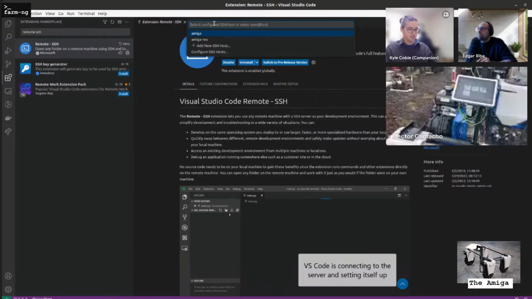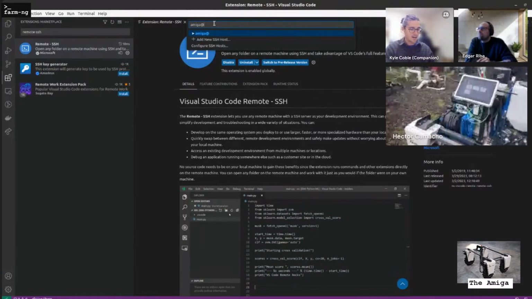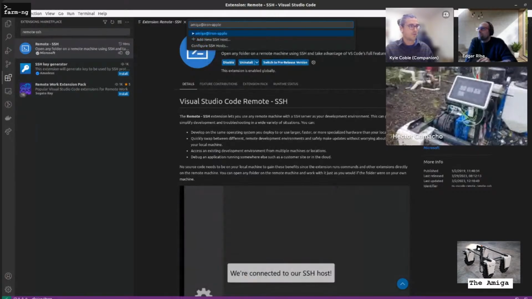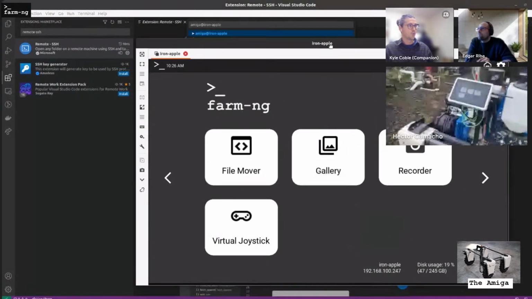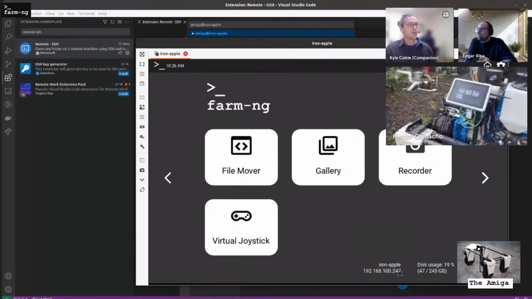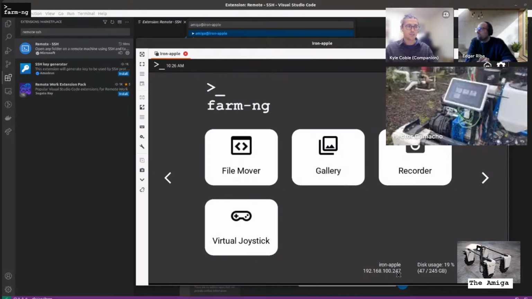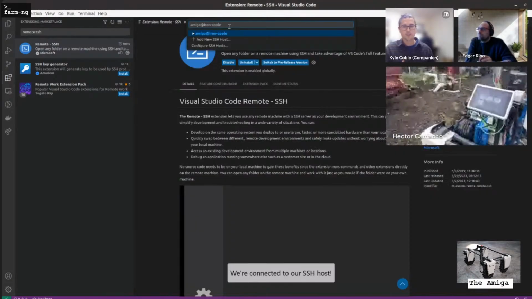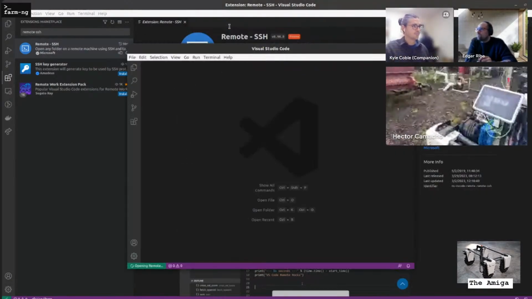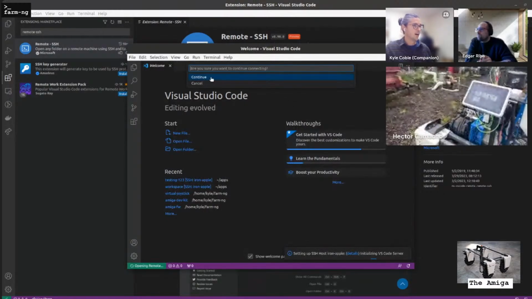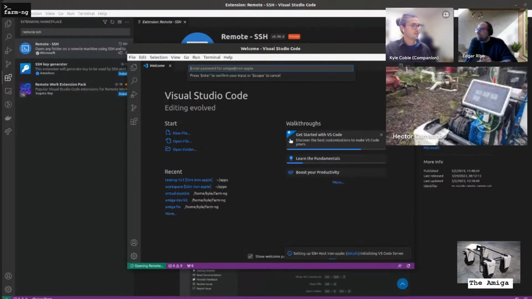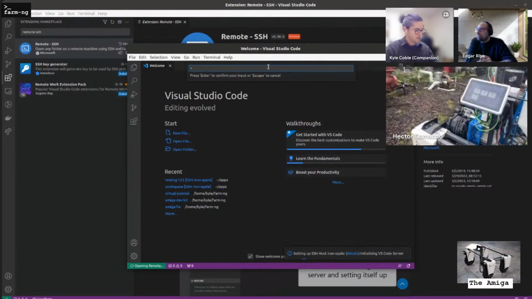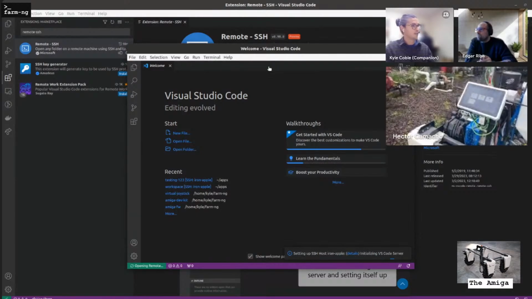In here, I'll connect to Amiga at Iron Apple, which is the name of the robot. Or alternatively, were I on the same network as the Amiga, I could do Amiga at 192.168.100.247. For you, you'll probably use that IP address instead of the name, because you'll be on the same network. I'm just developing remotely, so we're using Tailscale to handle that for us. Are you sure you want to continue connecting? Continue. And then you can enter your password.